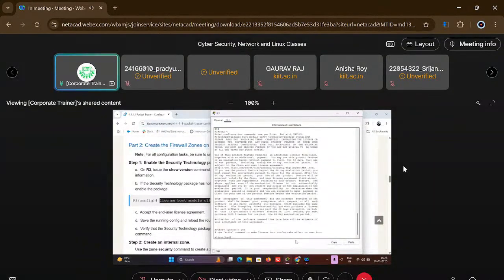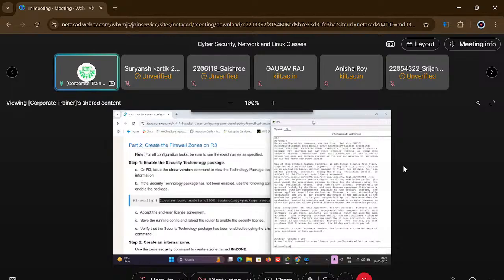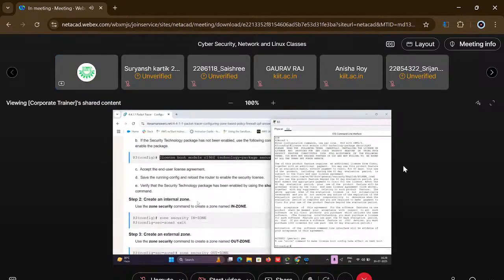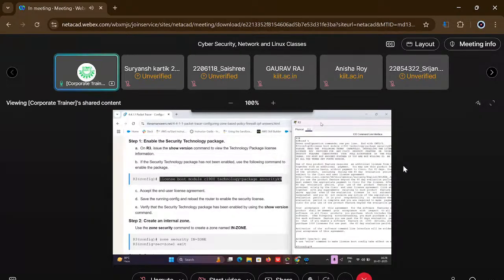Then again it is asking to use the write command to make the license become effective on the next boot. They're telling us to save the running configuration and reload the router to enable the security license. In this case, you can verify that the security technology package has been enabled by using the show version command after this.